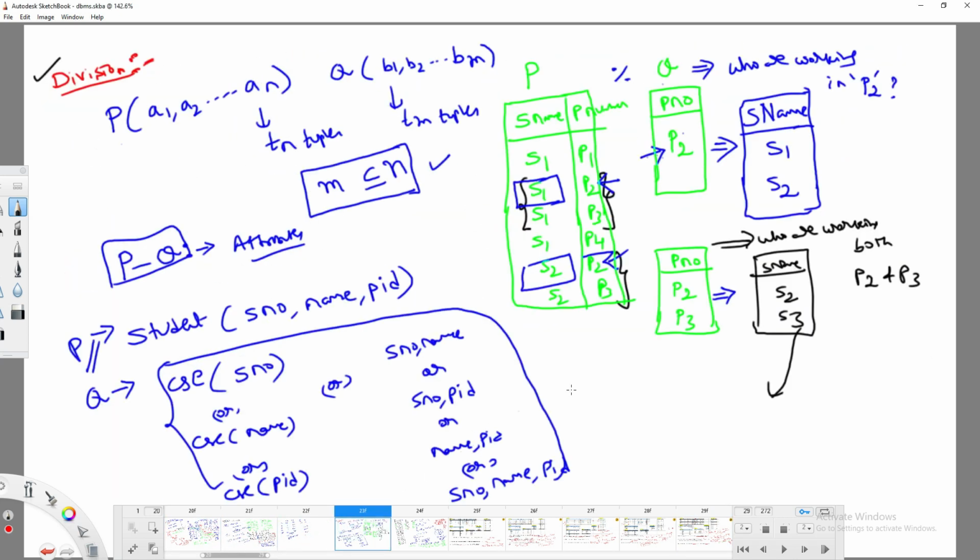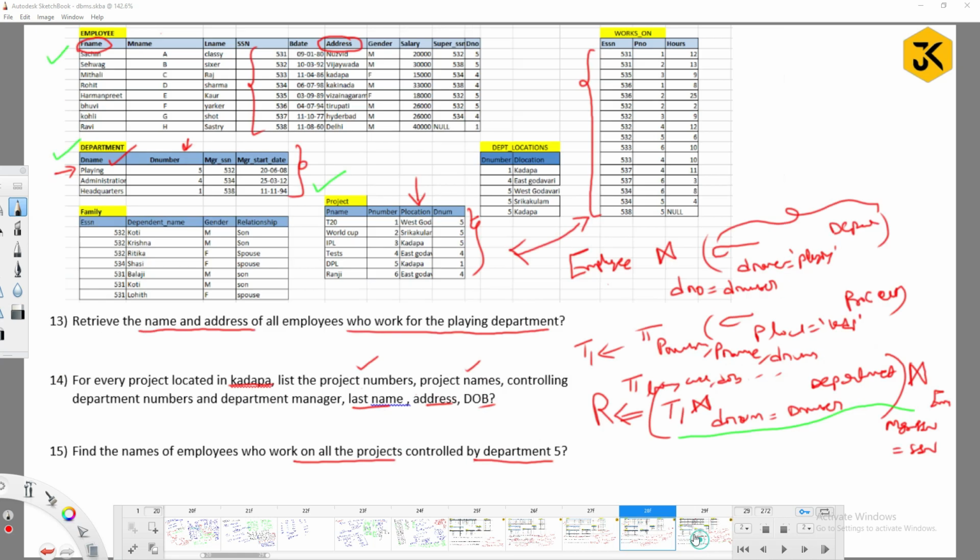What is the meaning of this one? Who works in P2? Who works in both P2 and P3? What is the meaning of division operation? They have to compulsorily participate in all the entities. That is the meaning of this, right? Which is equivalent to this one: who works in all the projects, right? Then what can you do now?